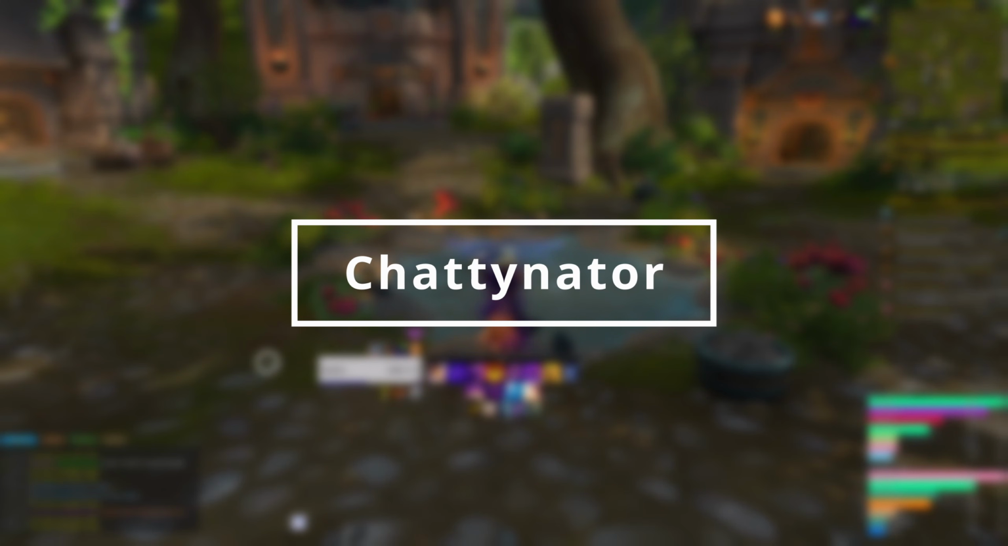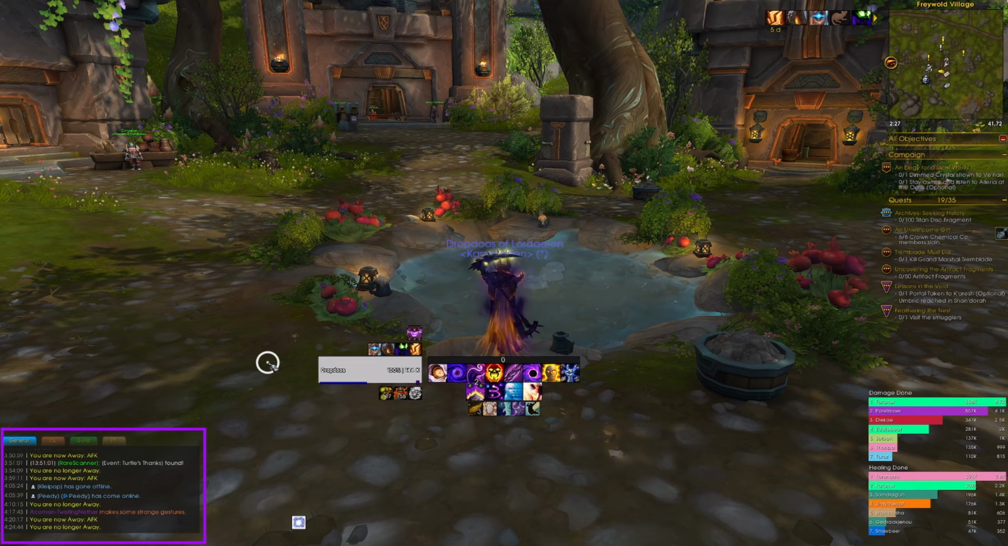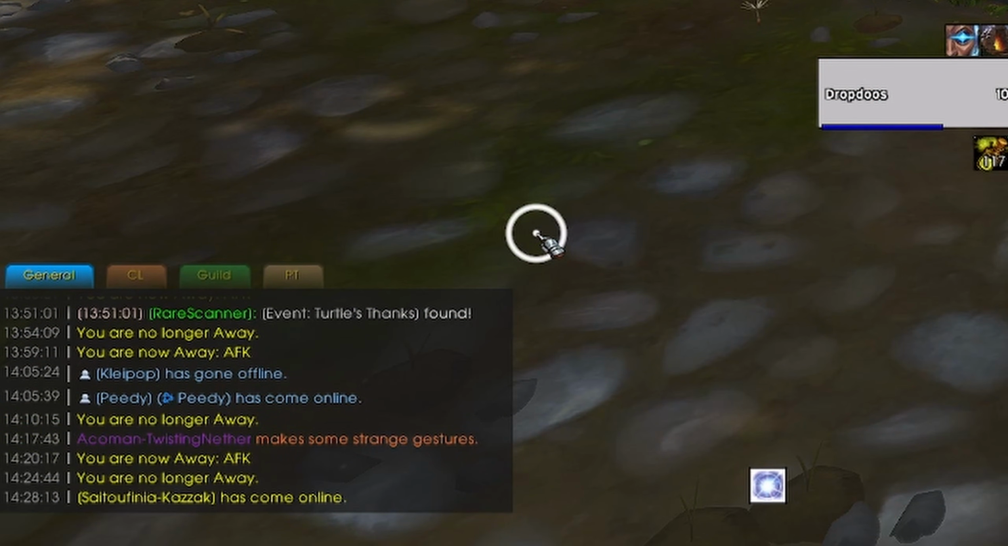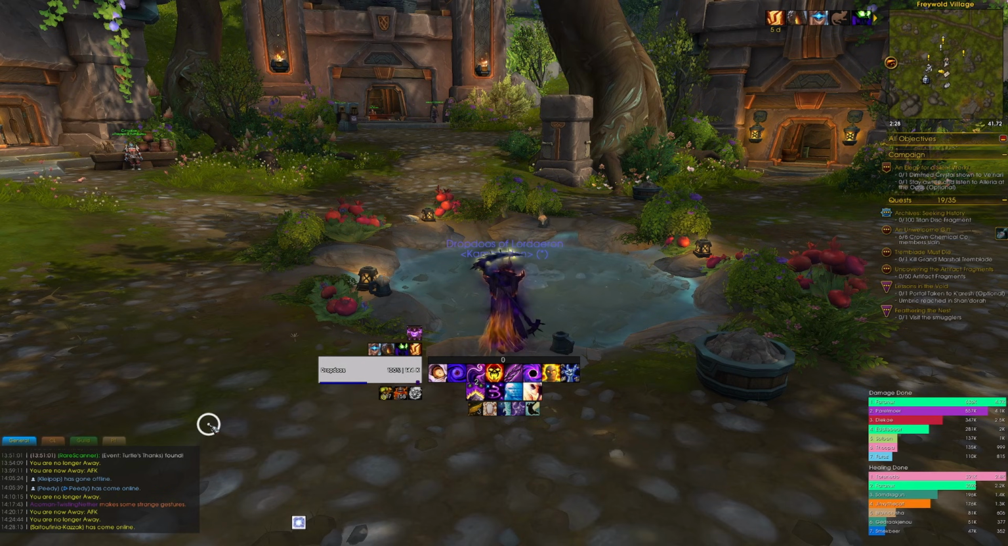One of the other add-ons I like a lot is called Chattynator. Yeah, I'm using it because it looks nice, it looks clean. It saves my chat history. Sometimes I just need it, maybe if someone linked something or gave me a tip in a dungeon or a raid, I can look back to it because it saves the history. It's very, very handy. You can customize it quite nicely. It's not very extensive, but it's just good enough.